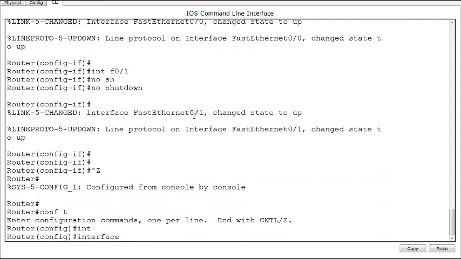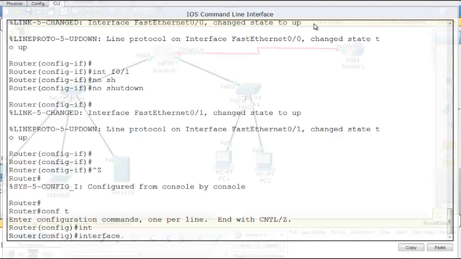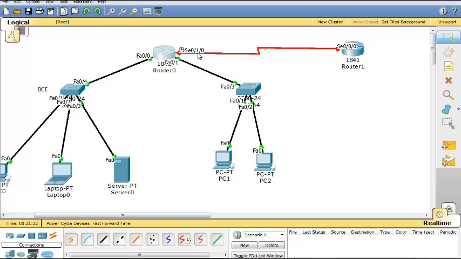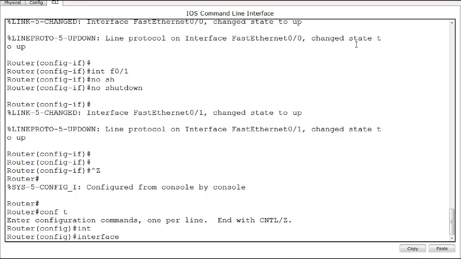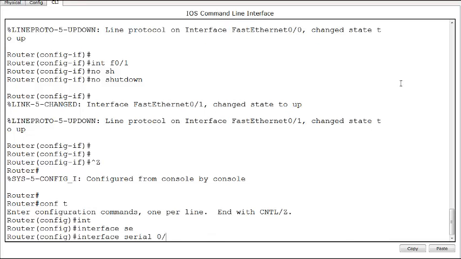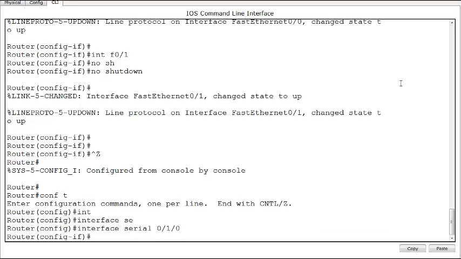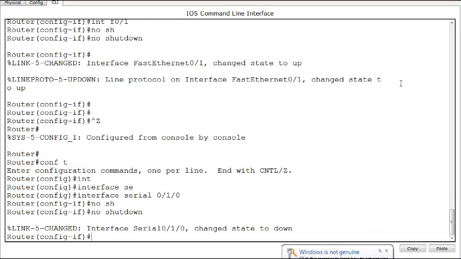Interface. What is the interface name? The interface name is serial 0/1/0. So going back, typing serial 0/1/0. Now I'm inside that serial interface. First thing I need to do is bring the interface up. It will be logically down. So I say no shutdown to bring the interface up. I'm going to teach you these commands in a detailed way. So now I'm just showing you clock rate.